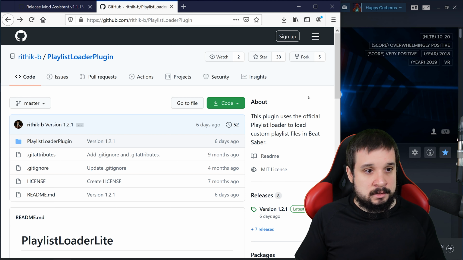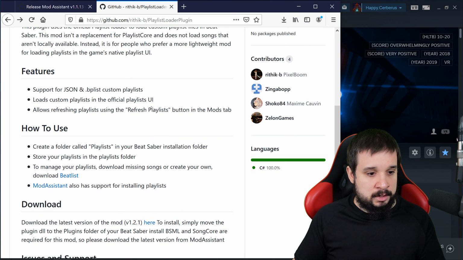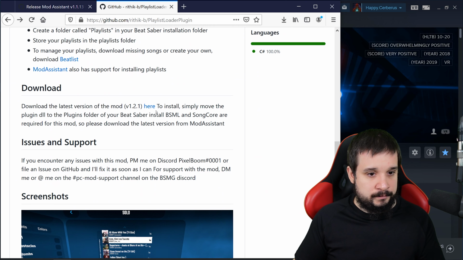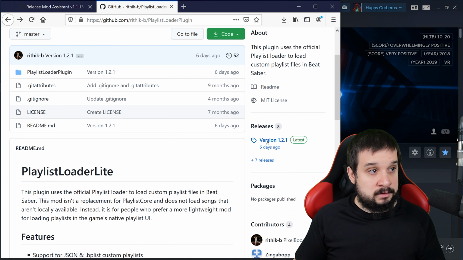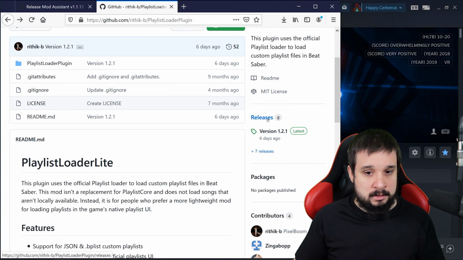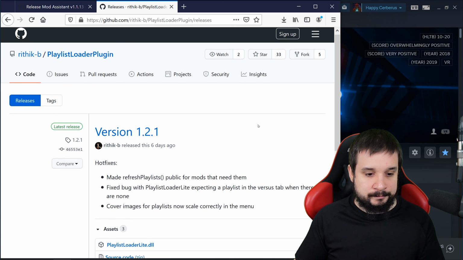Now I will show you this using the playlist loader plugin, which is a plugin for making playlists available inside of Beat Saber. Most of these plugins or mods will have a README where you can usually find the download section, and you can simply follow the instructions in there. Alternatively, here on the side there's a releases section, so you can also click on that. And in this case, both of the links lead to the same page.